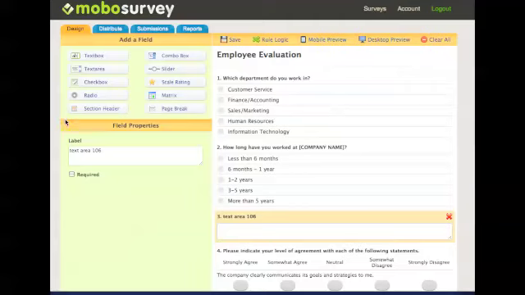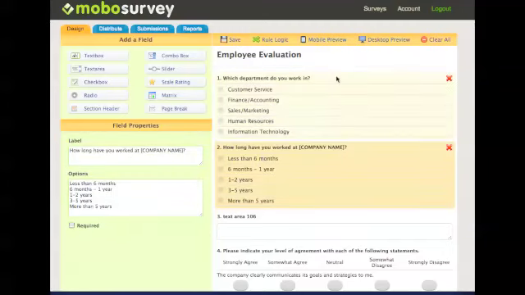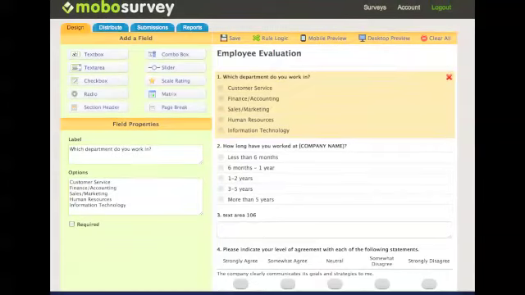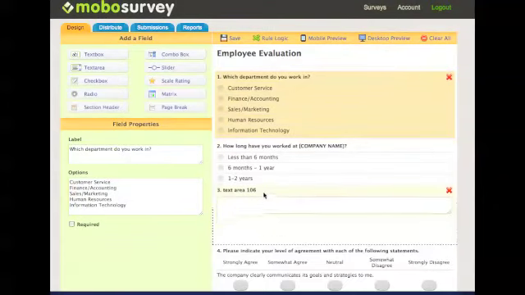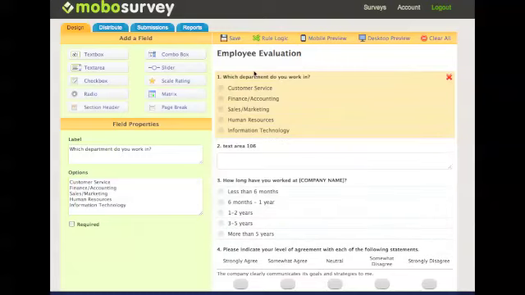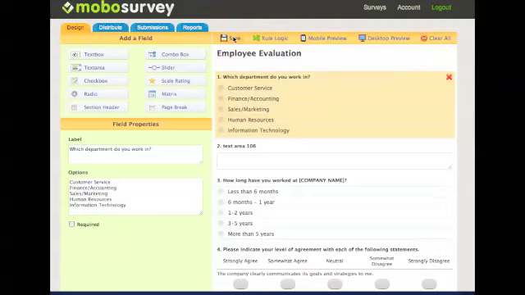On the bottom left, you have a property panel. Whatever field you click on, the properties of that field will appear on the bottom left here. And let's say you wanted to sort the fields in your designer. Just click on one of the fields and drag it around to wherever you want it to go. If you click save, it'll save your survey.